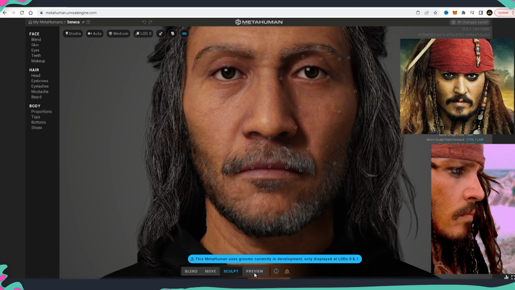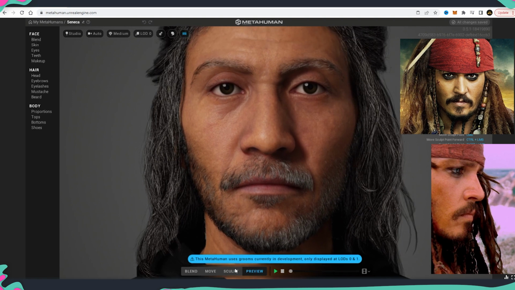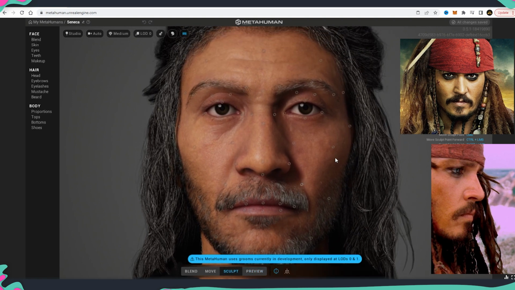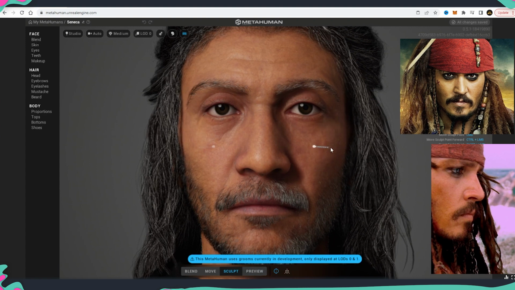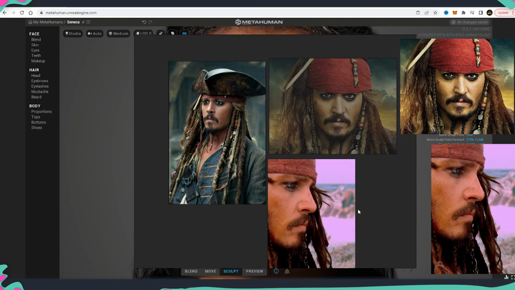As you can see, if we are in preview, we don't have any of those controls. We just have the timeline down here, but going into Sculpt, now we have those little markings around here, which we can use to manipulate, if I pull them in or out, the face and get it to the shape that we need. So let's bring our PureRef onto the main screen.